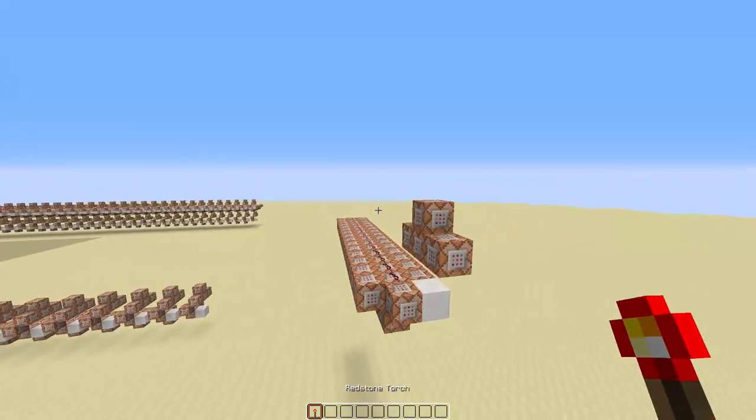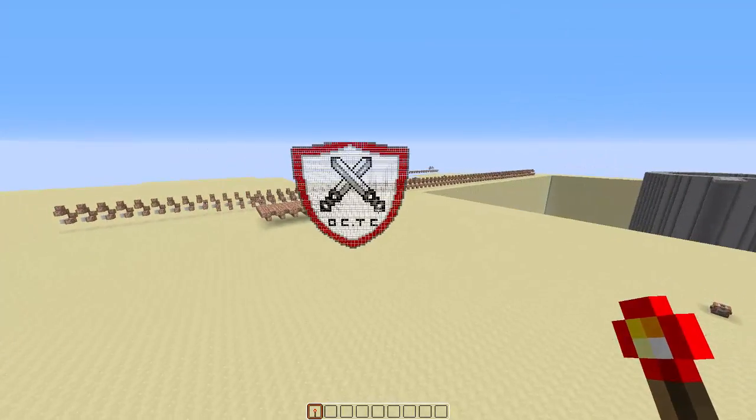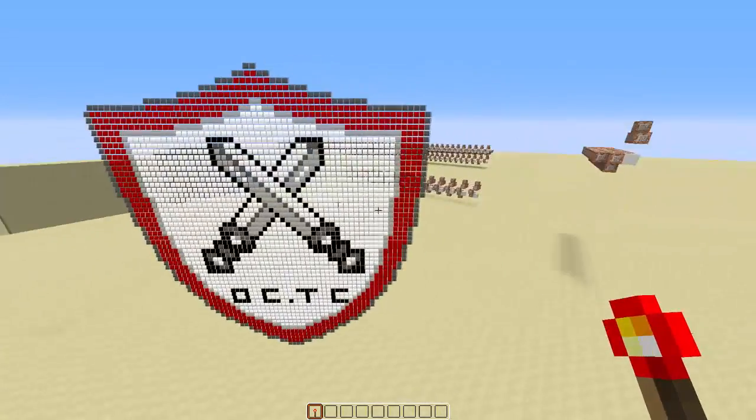To activate it, all you need is a redstone torch, and go ahead and place it on top of this quartz block right here. Boom. There it is. Awesome, right where we put it, and it's gone ahead and made it.